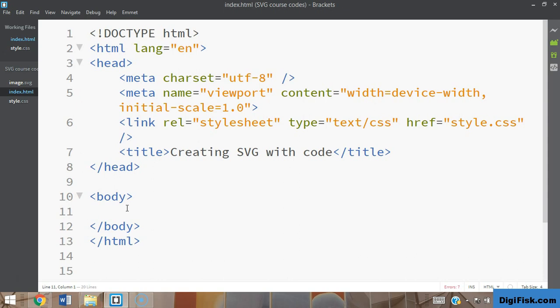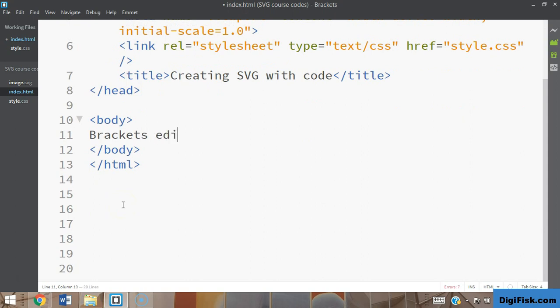Okay, and I'm using a Brackets editor. Let me write it down. Brackets editor. You can do a simple Google search for brackets.io editor and you'll get free access to their software. It's an open source software and it can be used on both Mac and PC. So I'm using it on PC.